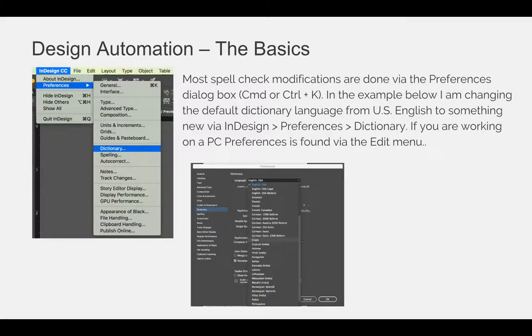You can edit the language of your spell check via the Preferences dialog box, and we learned earlier that you can use Command or Control K to launch your Preferences dialog box, or you can choose the InDesign menu, then Preferences, and then Dictionary. If you're on a PC, the preferences are found under the Edit menu, so you go to the Edit menu, scroll down, choose Preferences, and then Dictionary. And from there, under the Dictionary settings, you can change the language right at the top, and you can see that I have English USA set as my default language.